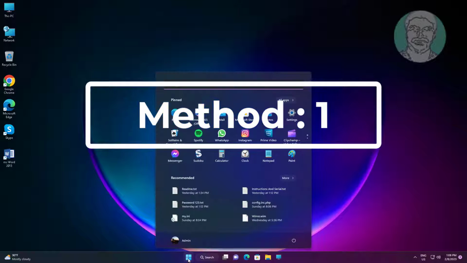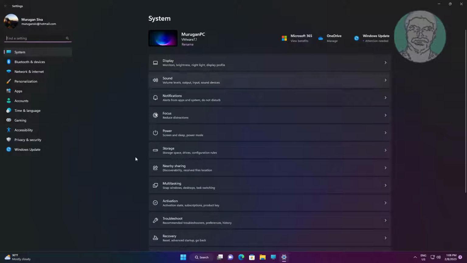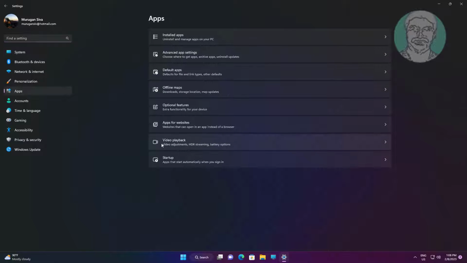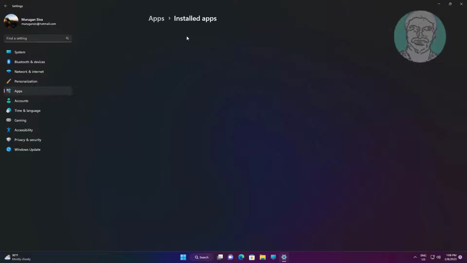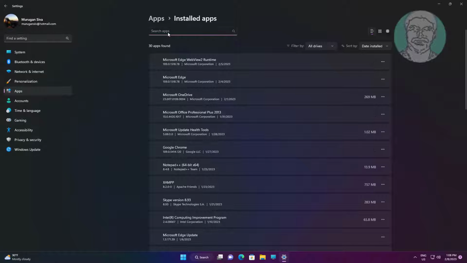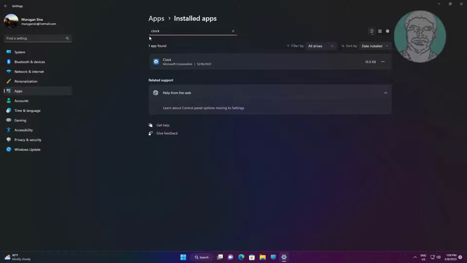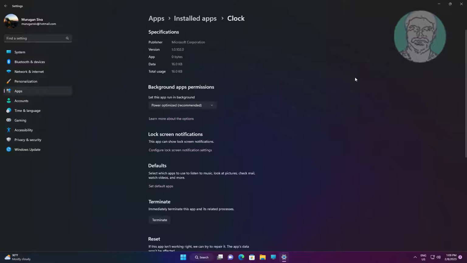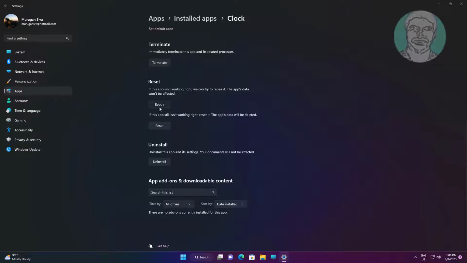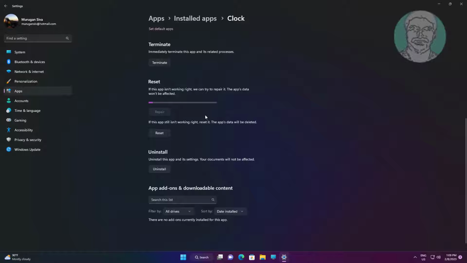First method is click Start, Settings, click Apps, click Installed Apps. Click three dots, click Advanced Options. Background apps permission, select Always. Click Repair, if the same error still exists, reset.